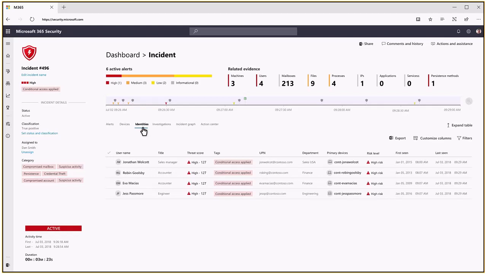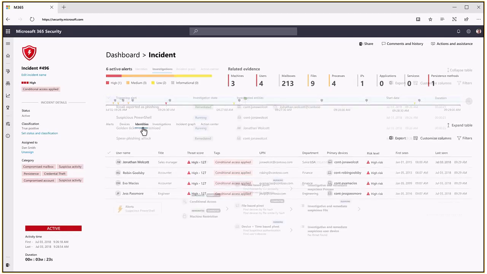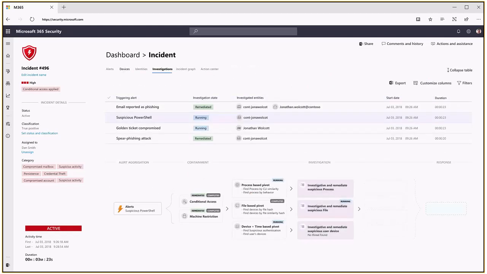We can see the identities that are going to be affected by that incident, and then we can look at what our remediation state is for that particular incident. So we go from an alert, suspicious PowerShell. There's some conditional access and machine restrictions that have been put in place, so we've completed that remediation. There are some additional processes that run, then they get remediated, and once we're remediated, the risk level reduces on those machines.